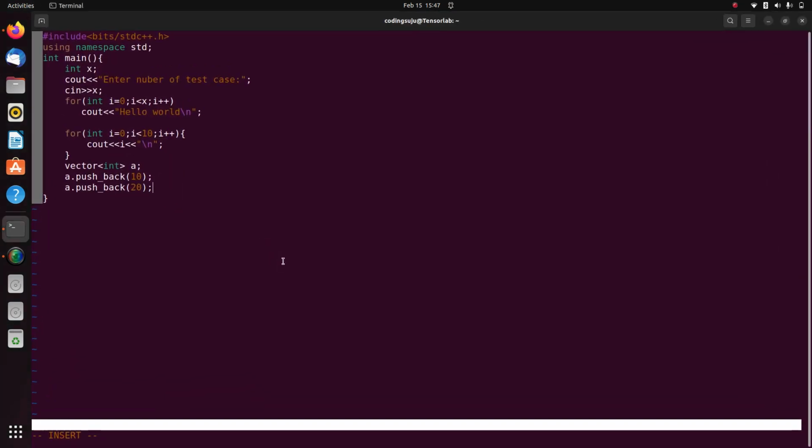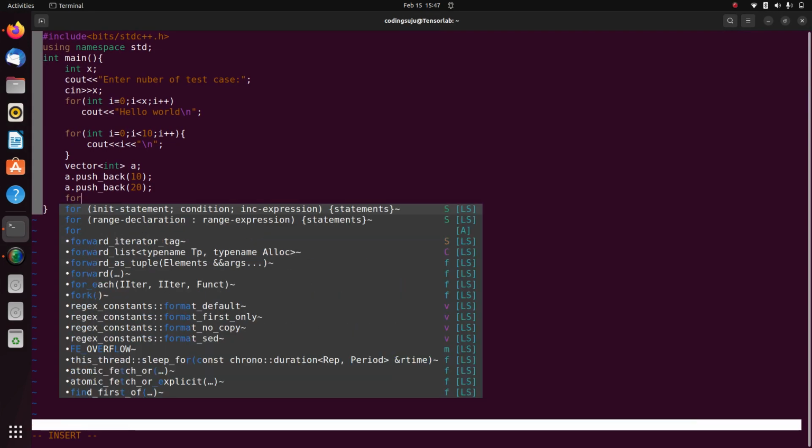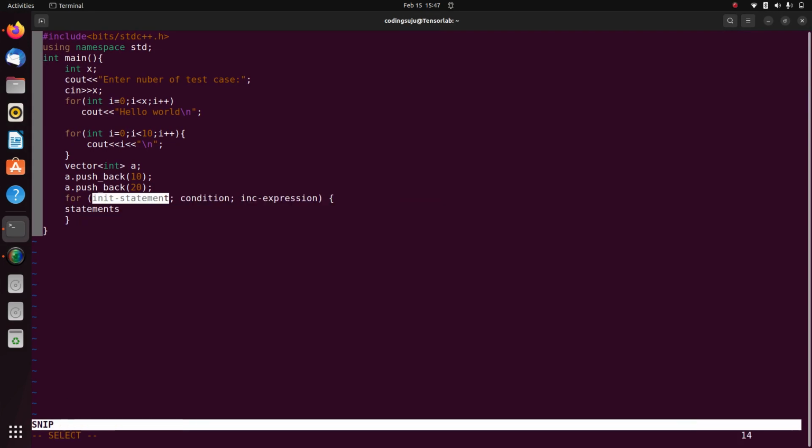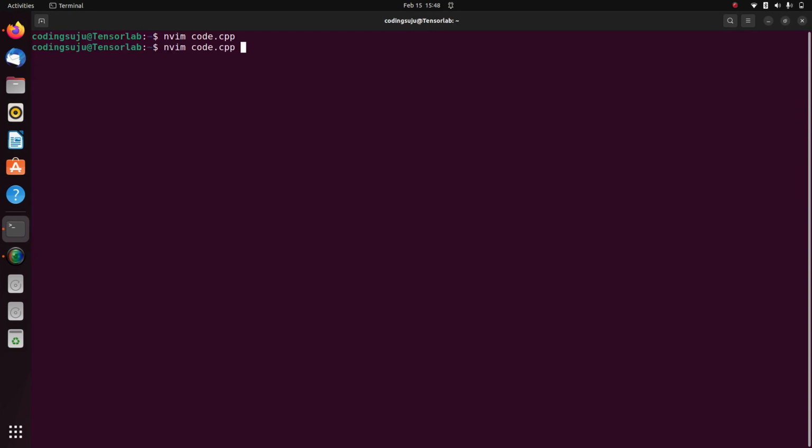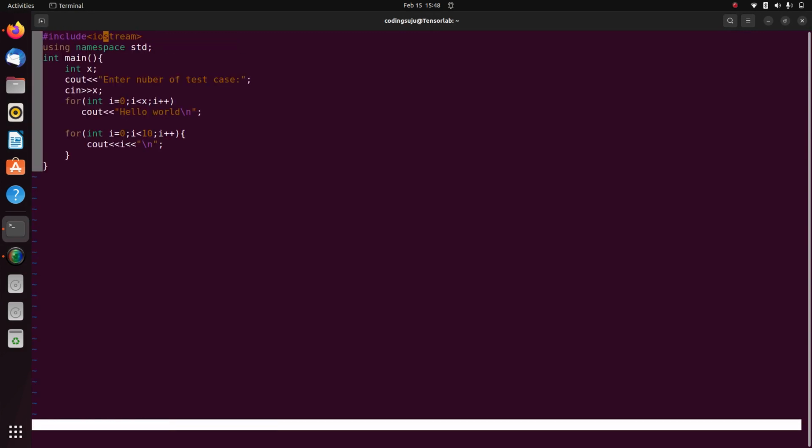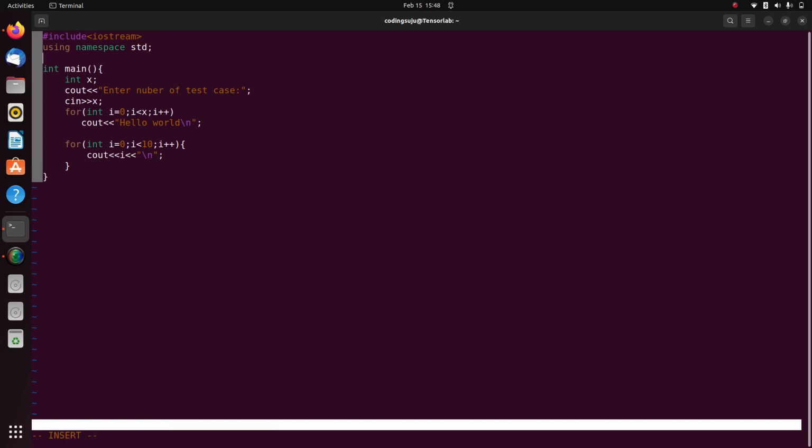Now I can click on it, and it's going to open for me, but I'm not going to save it. Okay, it's fine. Now it's working fine. If I also do using namespace std, this is working fine.